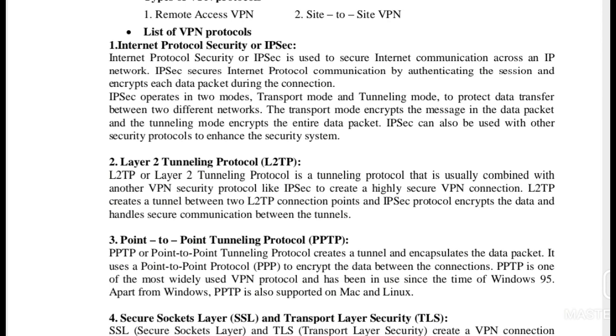First of all, Internet Protocol Security is used to secure network communication. Then Layer 2 Tunneling Protocol is a tunneling protocol that is usually combined with another VPN security protocol like IPsec to create a highly secure VPN connection. L2TP creates a tunnel between two L2TP connection points, and the IP security protocol encrypts the data and handles secure communication between the tunnel.